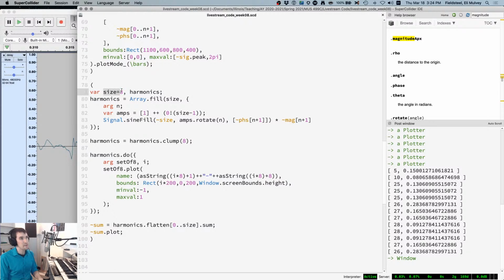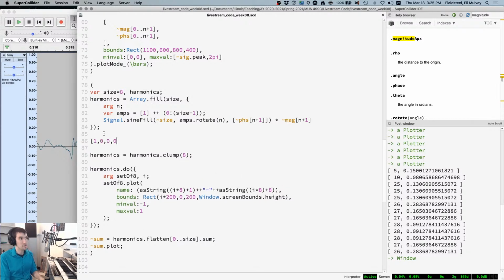Basically, I'm going to be plotting some number of harmonics, and this is how many individual harmonics I want to plot. So I'm filling an array of that size with signals, and I'm doing some math to isolate each individual harmonic as I fill the array. This is an array of that size that starts with a 1 and then has zeros for the rest of it, and I'm rotating that array for each harmonic.